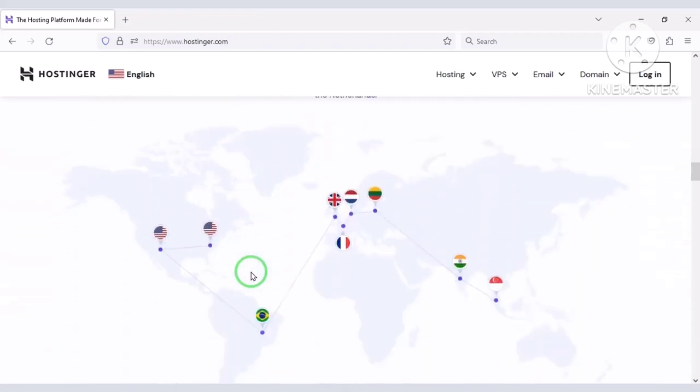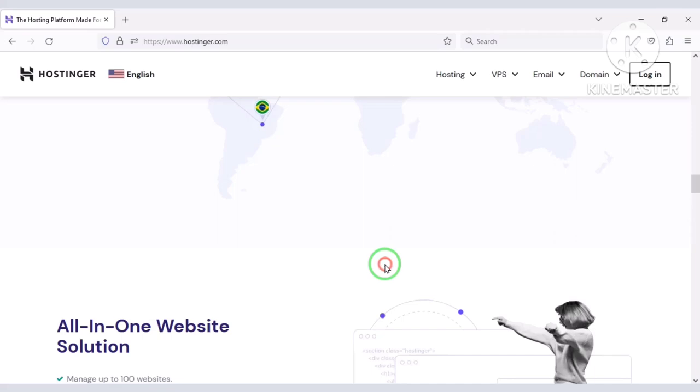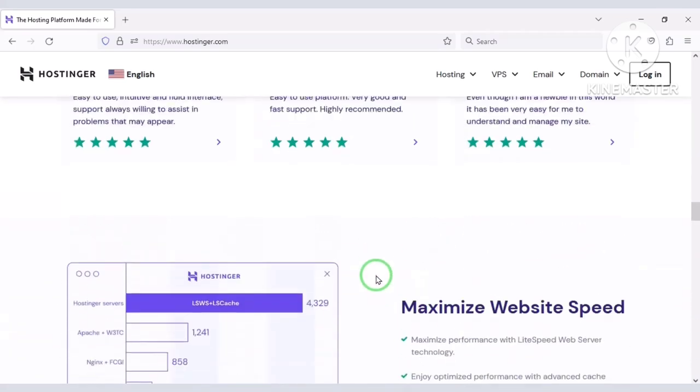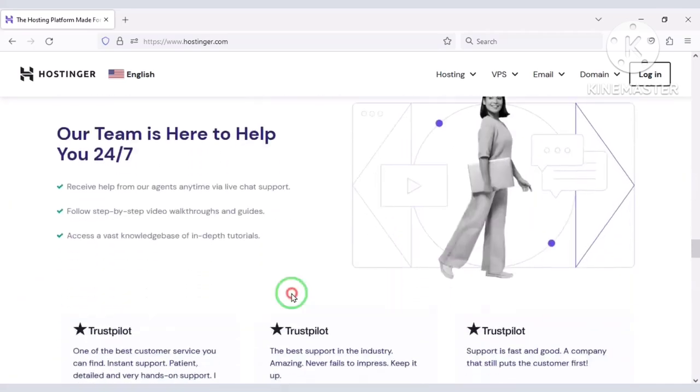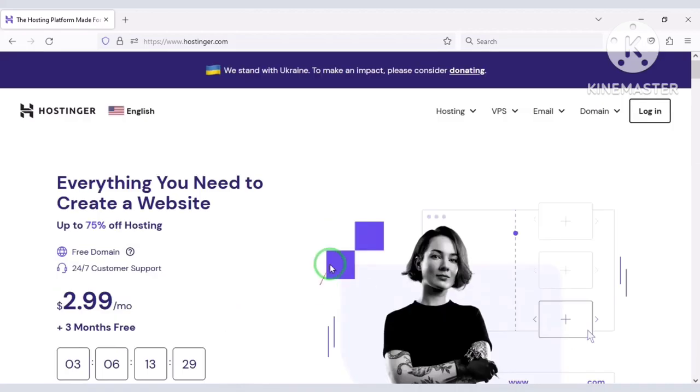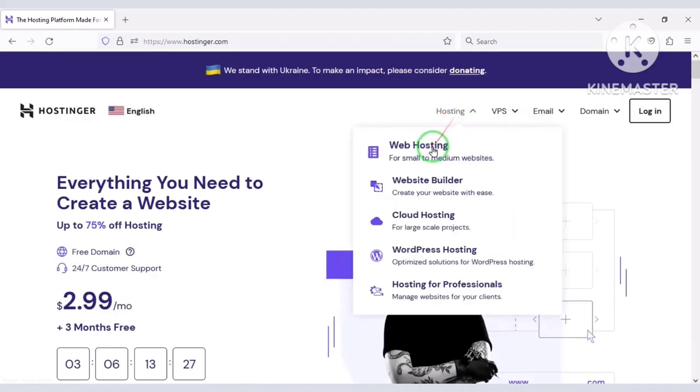I am using Hostinger domain hosting for my personal websites because their service is very good. Now we will learn how to purchase domain hosting from Hostinger.